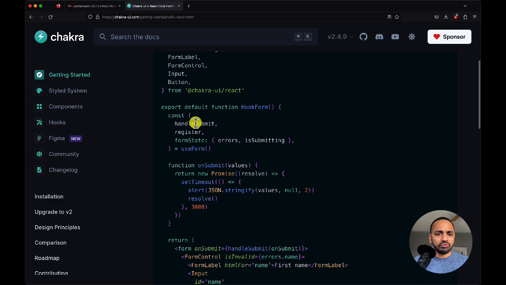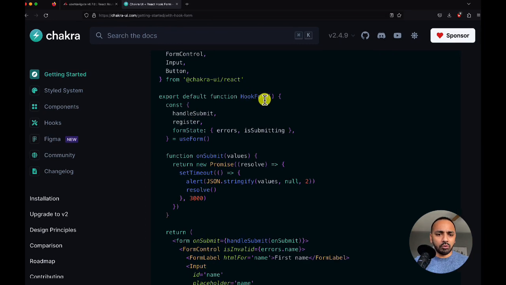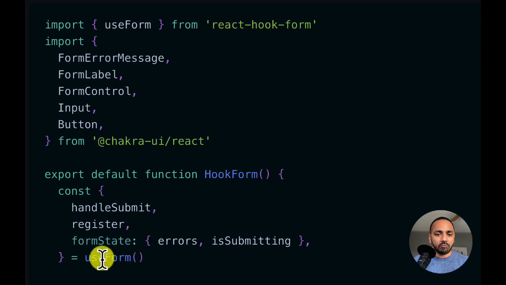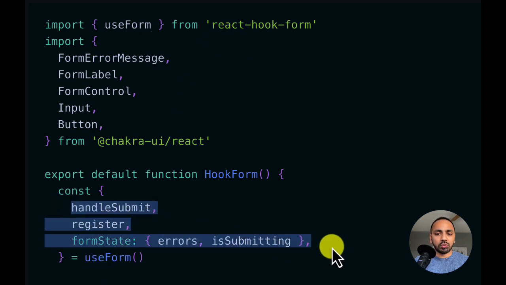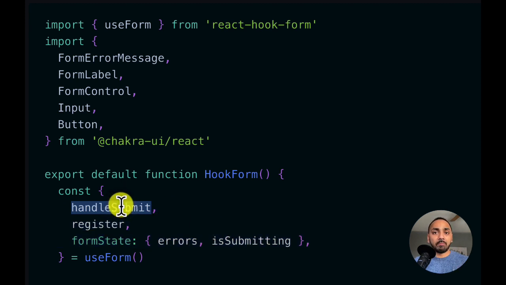So after the imports, we have hook form component. So we can see that we are first going to start using the use form hook from React Hook Form, and that's going to allow us to work with some of the APIs that hook form comes with. One of them would be handle submit. So when the submission happens, what should the form do? Register, what form inputs are you trying to work with? So you have to register them to make sure the validation works.